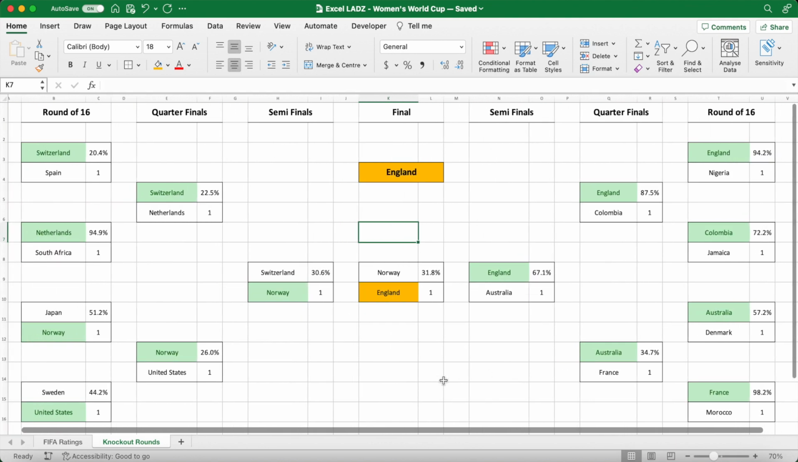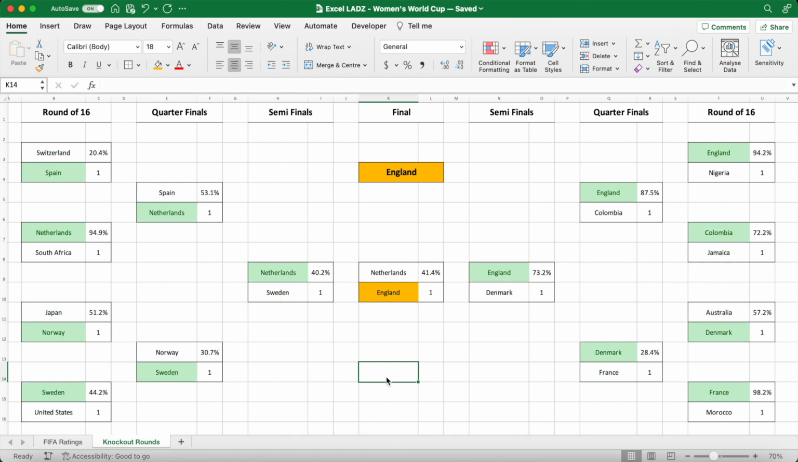So you can zoom out and see the progress from the round of 16 to the final. And by, again, pressing backspace on a particular cell or refreshing the worksheet itself, as I mentioned earlier, you can run multiple simulations of the Women's World Cup. Now, this is all well and good, but it only allows us to run one simulation at a time.